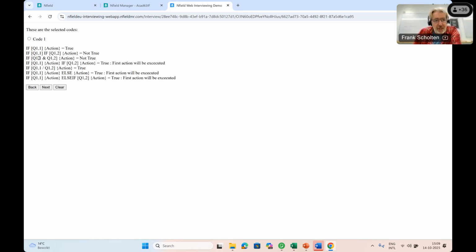That means that this if statement AND is not true because it's an AND, and this more or less functions as an AND too. This if statement, where we have an action if Q1 is true and then another action if Q2 is also true, is true, but only the first action will be executed, not the second one, because this one is not true. Then 1 or 2, that one is true because 1 is true, and then we have the new ones, the else. So if Q1 action else another action, that one is true, and the first action will be executed because the action before that else is true.